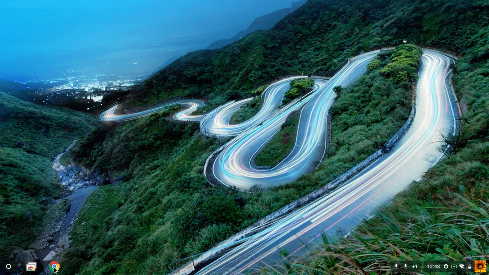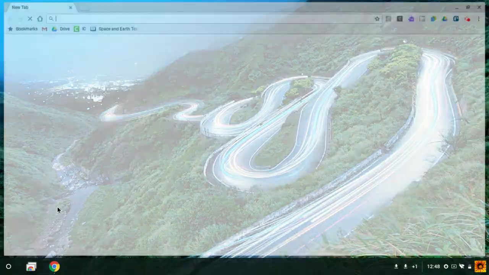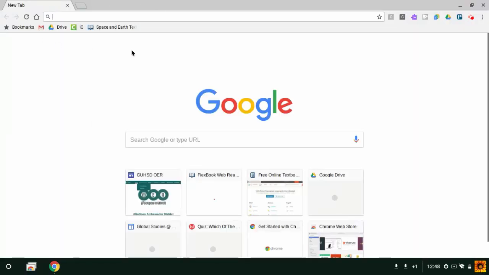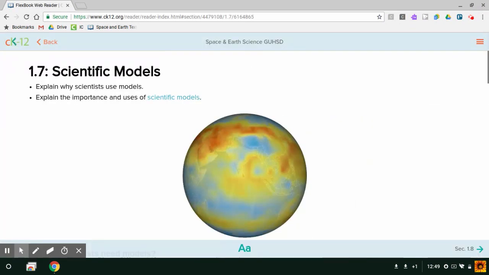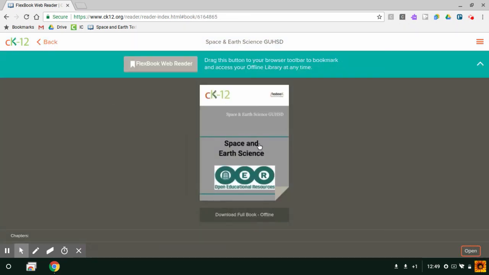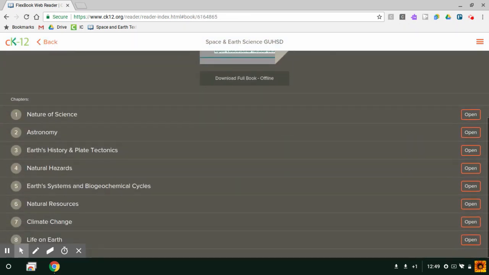I'm going to go back to my Chrome browser. So here's a new browser window. I am going to select the Space and Earth textbook. It opens up to my library. I can click on that. It takes me to the section that you saw earlier, but I can go back to the whole textbook. And then if I scroll down, here again are all the sections of the textbook.